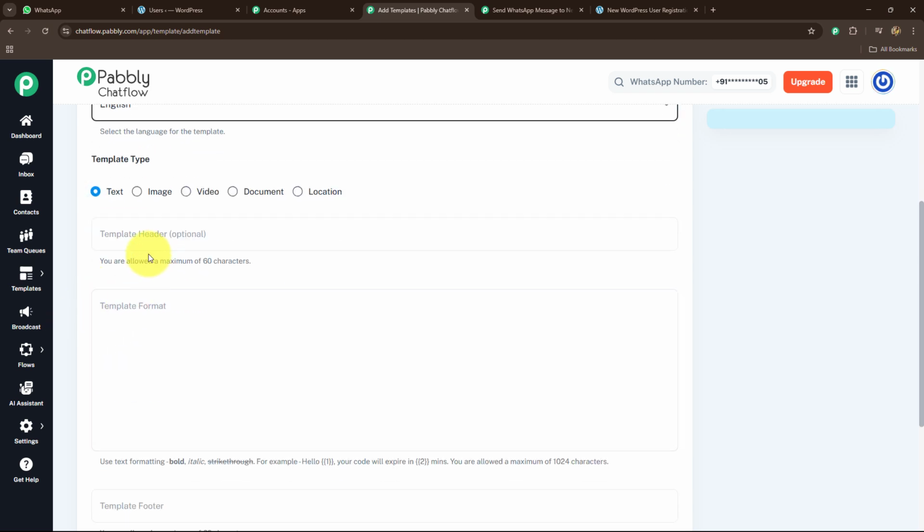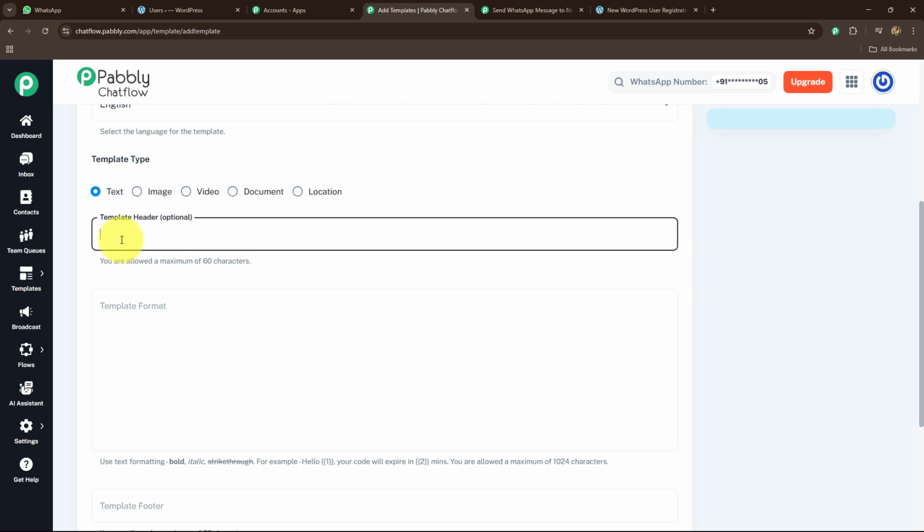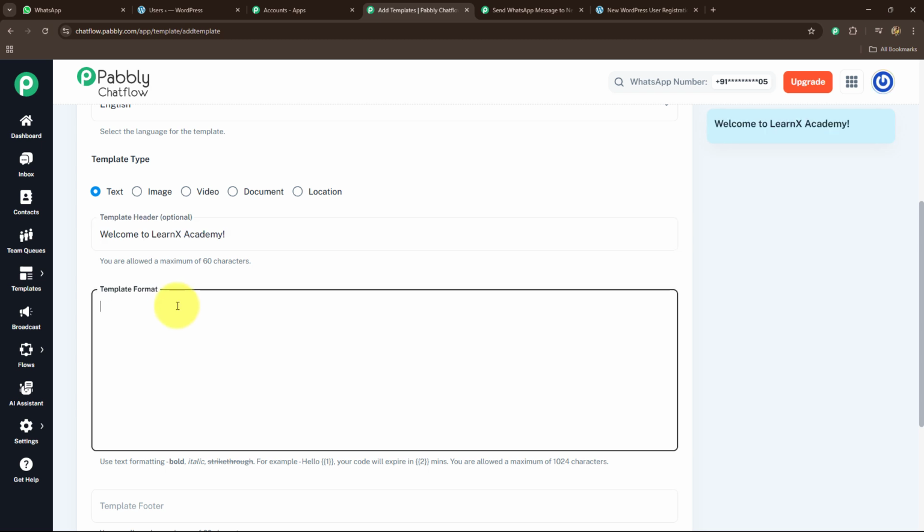Then we have to select the template type, whether you are sending a text template, image, video, document, or location. I'm sending a simple text template, so I've selected text over here. If you want to use any template header, you can select that. So here I'm going to simply enter a header like Welcome to LearnX Academy.